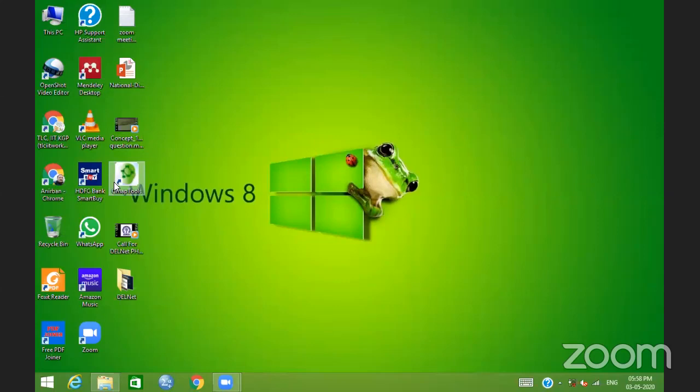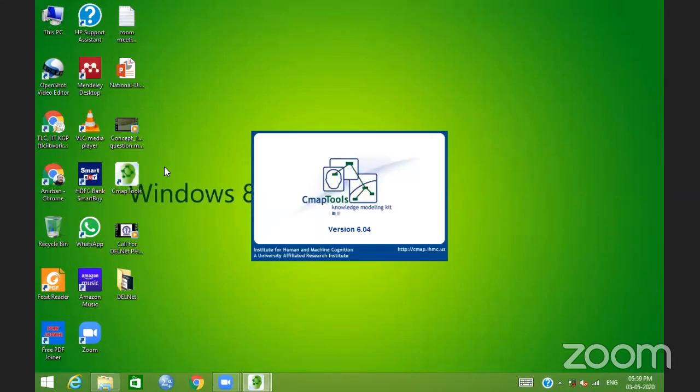Okay. Then see, this is the CMap tool, the icon of the CMap tool. I am going to click on it and open it. It will take some time because I am using a very old laptop and it is struggling. During the lockdown period, I don't have access to the good laptops that I have in my department. So right now I have to go with it. Please bear with me.